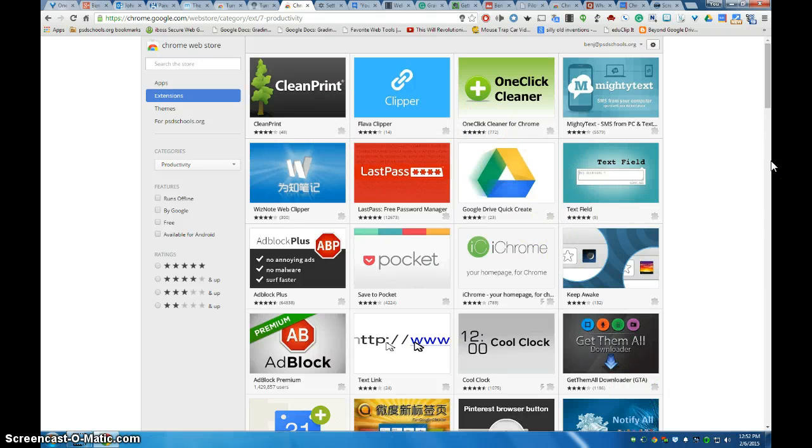Instead, I would go ahead and Google whatever it is that you're trying to accomplish, and then put Chrome extension behind that. And generally you'll find somebody's blog that has explained what extension to use for that purpose, and that's how I found most of the ones that I'm going to show you today. So what does an extension do? Well, it takes a really good web browser like Chrome and makes it even better.